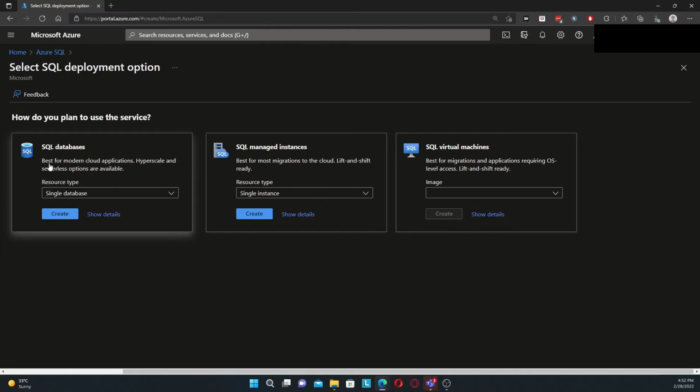Just to read the description, it's best for modern cloud applications, hyperscale and serverless options are available. So again, we have three options over here, that is in the resource type. We can go with the single database, we can go with an elastic pool, and we can go with the database server. We will be going with a single database, so we would select single database and we will click on create. Just give it a second.